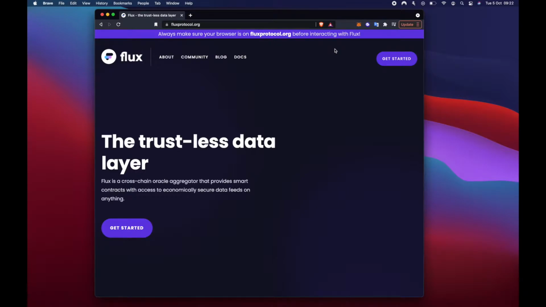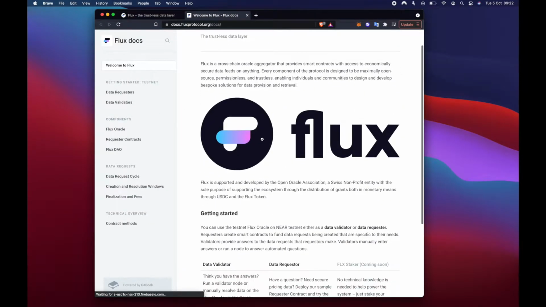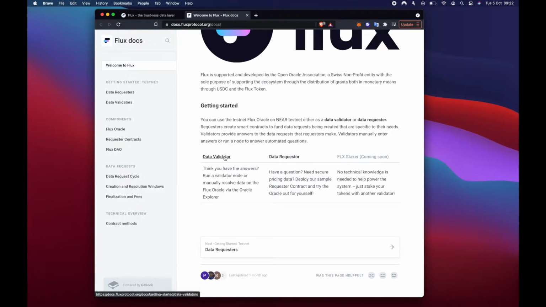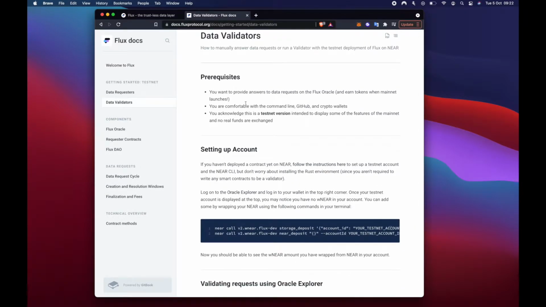From the main menu, click the Get Started button and you'll be linked to the Docs welcome page. Select the link to the Data Validators page and you'll be taken to the page that has everything we need to get started as a Flux validator. To start, you should be comfortable with the command line, GitHub, and crypto wallets and accounts in general. And you acknowledge that this is a testnet version and it may have errors or may lack features that will not be in the mainnet release.